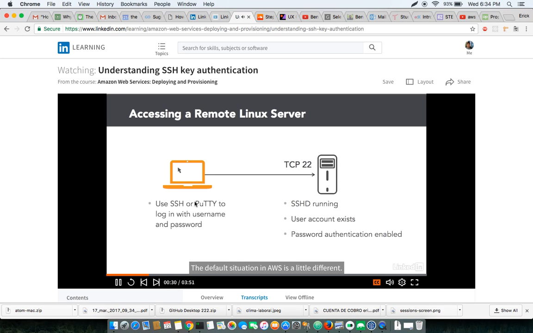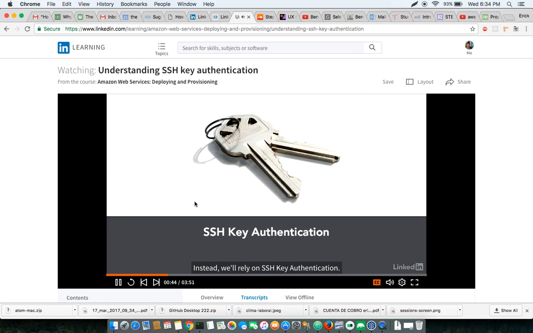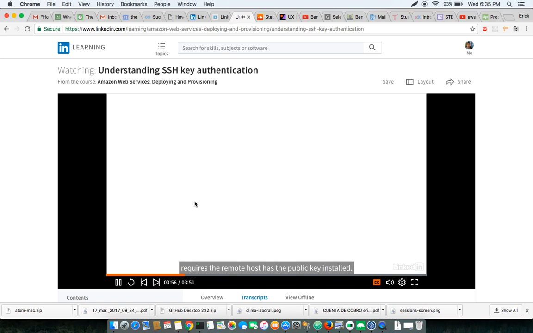The default situation in AWS is a little different. First, Amazon Linux automatically provisions an admin-level user called ec2-user. Second, they do not provide password login by default. Instead, we will rely on SSH key authentication. SSH key authentication replaces password authentication using public-private key encryption. Logging in with your private key requires the remote host has the public key installed.